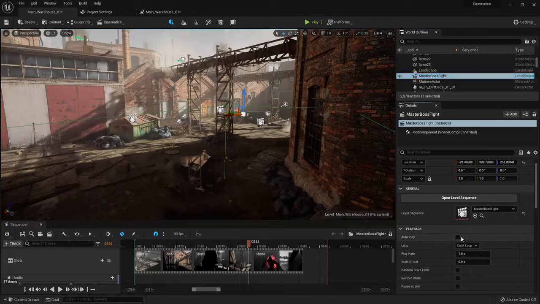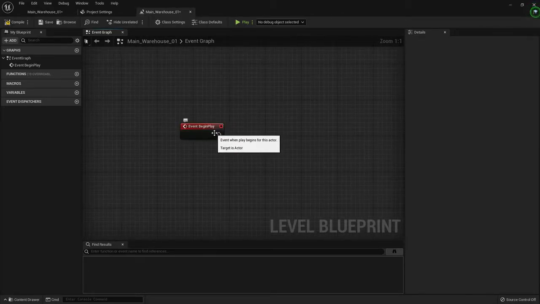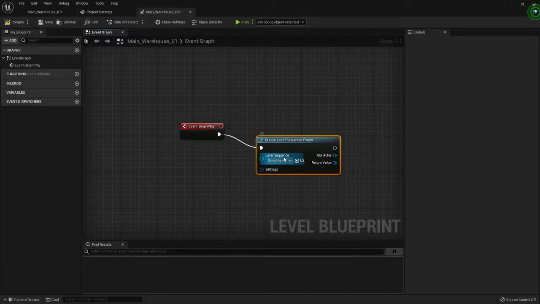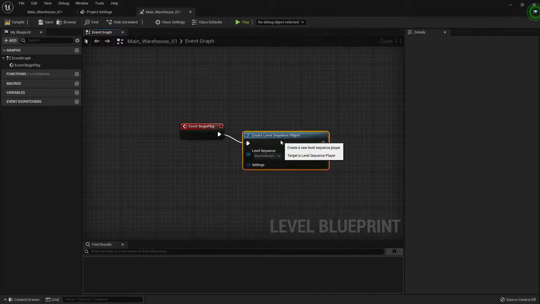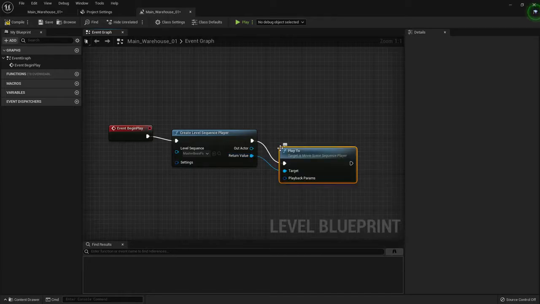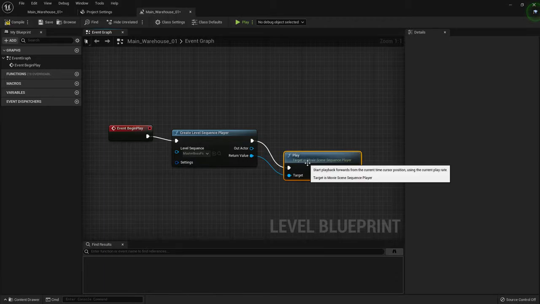I'm going to disable autoplay, and instead I'm going to play it through our Blueprint here. So on event begin play, I'm going to create level sequence player, and I'm going to select the master boss fight, and then I'm going to play it. Sorry, that's not the right one. We're going to play. There we go.